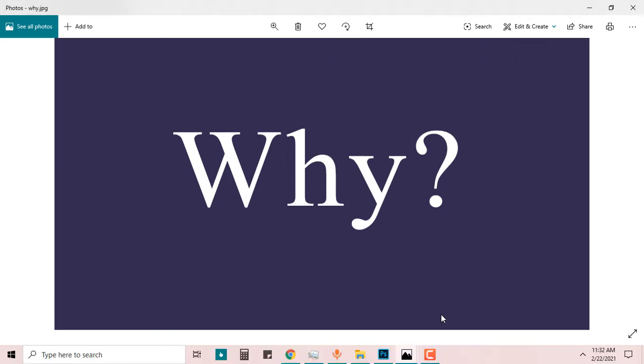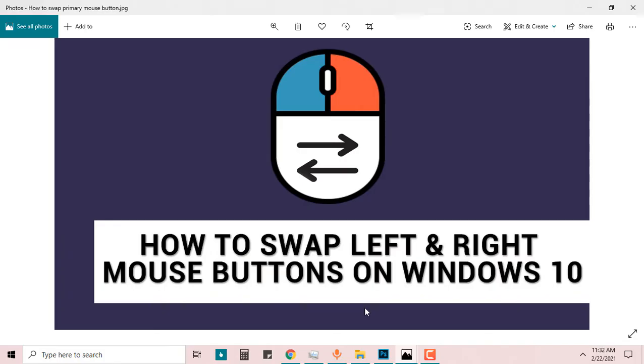Now most standard laptops are more convenient for right-handed users. So if you are left-handed, by switching the left and right mouse button, it will make it more convenient for you to use a laptop. So that's one of the main reasons why Windows 10 has this function.